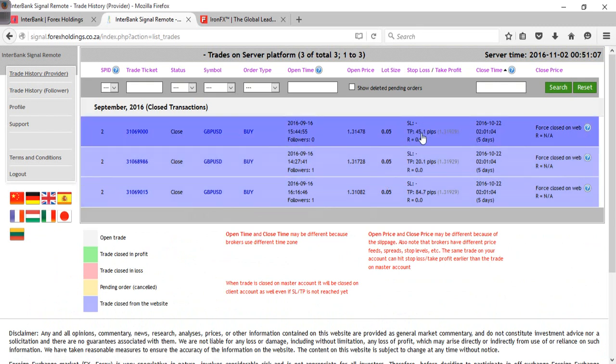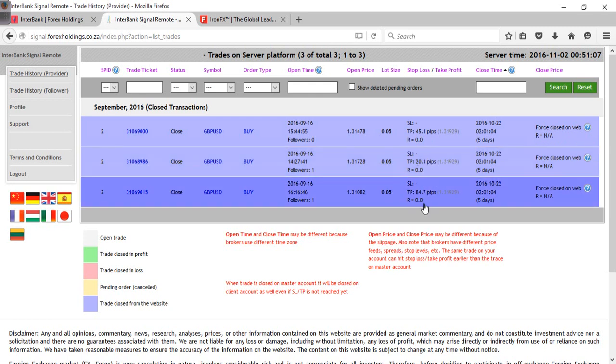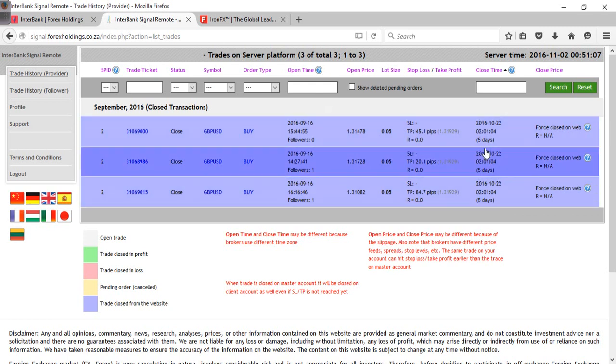Now you're going to have the TP, or just trades like that with a positive. They hit a TP and you made 45 pips. Profits will be shown in pips, and you have 20 pips and you have 84 pips. This has been made in a day, and roughly that's how much we've been making in a day. You'll make roughly 200 pips, with 20 pips minimum in a day.